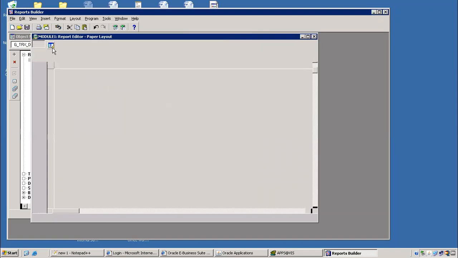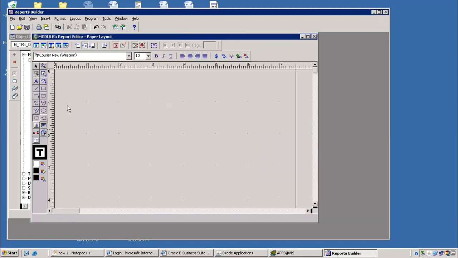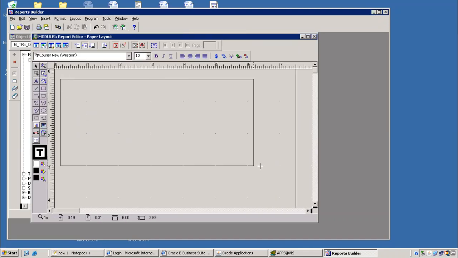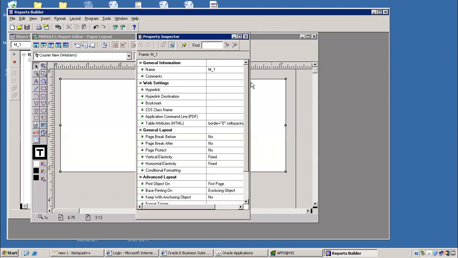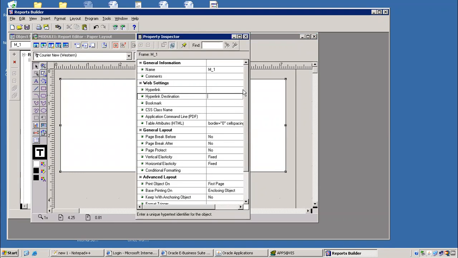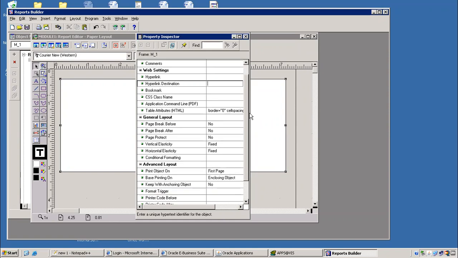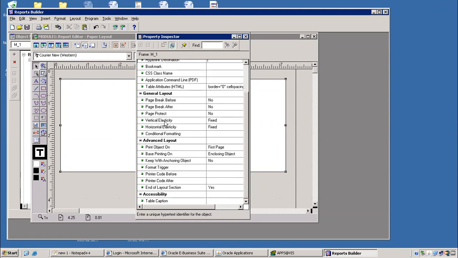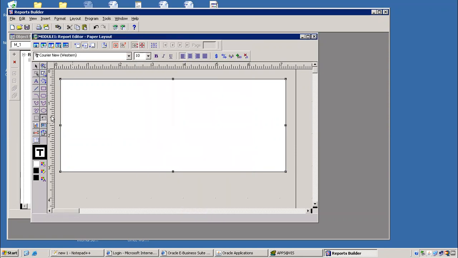Go to layout model. Keep a frame over here like this. This frame is like a container. Along with the data, to expand it, there are certain properties here. Vertically, along with the data, it has to expand. So right now it is fixed. With the fixed, what are the problems we'll get? I'll show you. Now repeating frame.